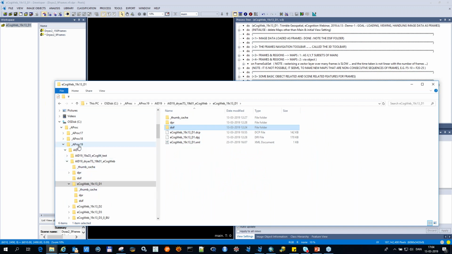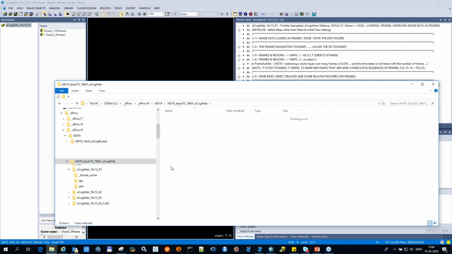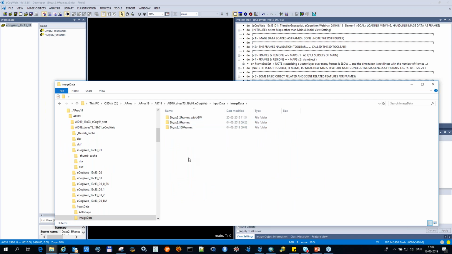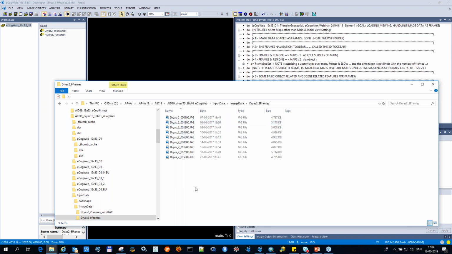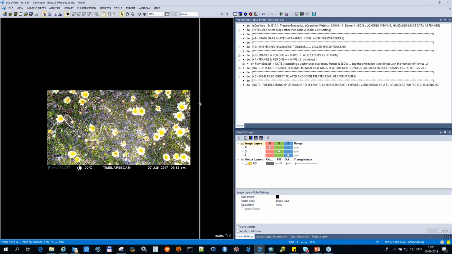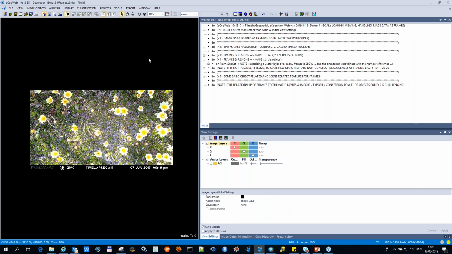The way I have my data organized, just as a reference here, is that I have everything in an input data folder, and then all the image data in a set of folders underneath that. So there's two projects here. One is the set of 150 frames, and one is a set of 9 frames. And in the one for 9 frames, there are 9 JPEG images. So we can close the workspace window and look just at the image now. So that was loading the frames.